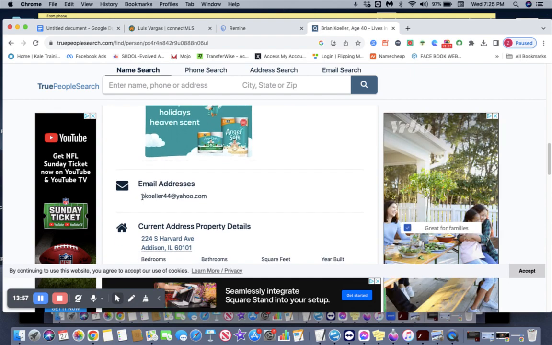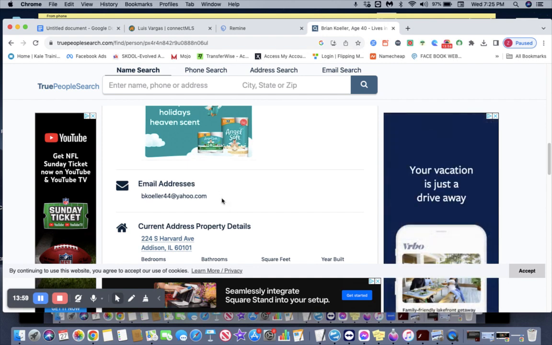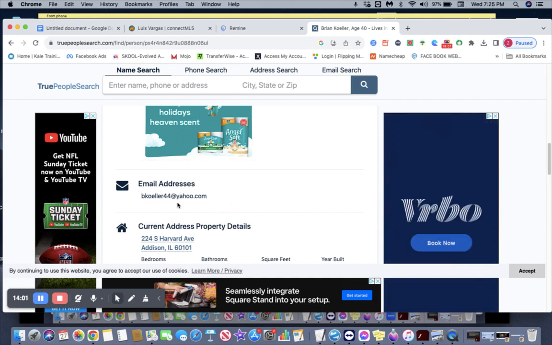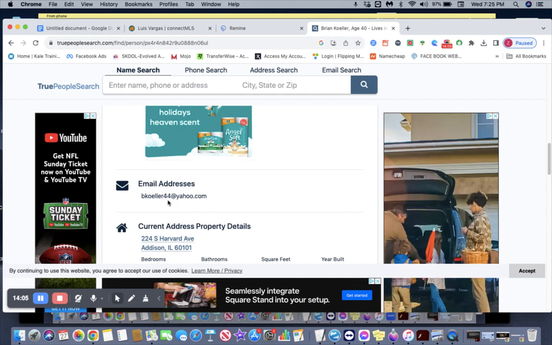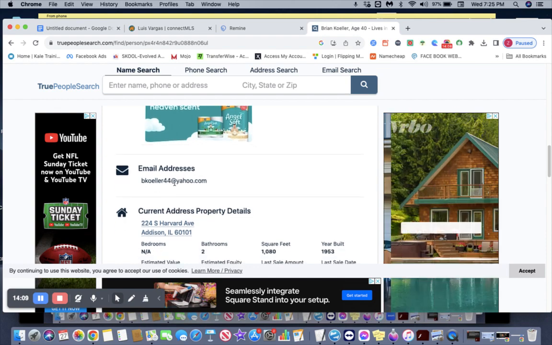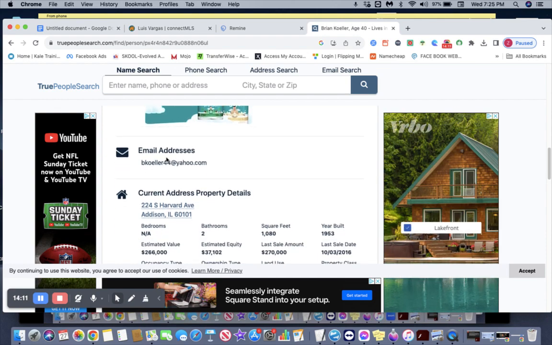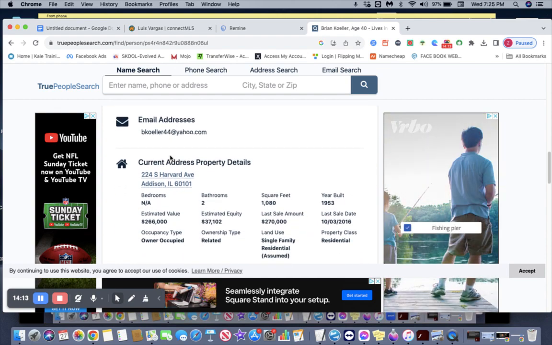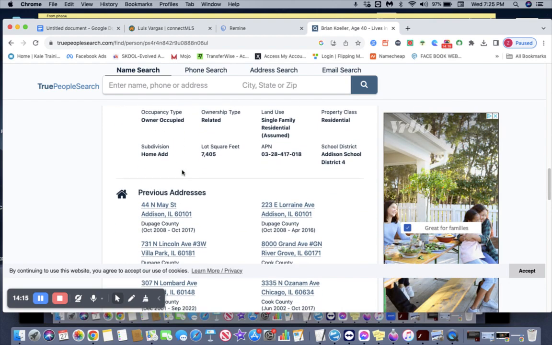You could get his email and start emailing him that you're interested in helping him in this tough situation and interested in buying his property, whatever script you use. You can also go on Facebook and try to locate him through this email or through his name and target him that way. As you can see, it gives you more information about the property.